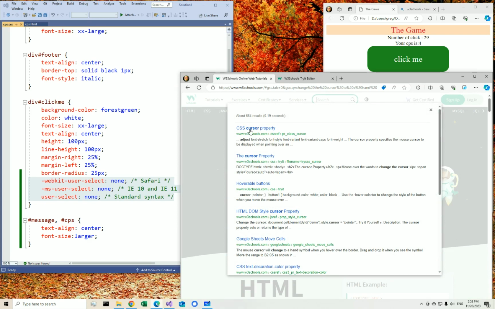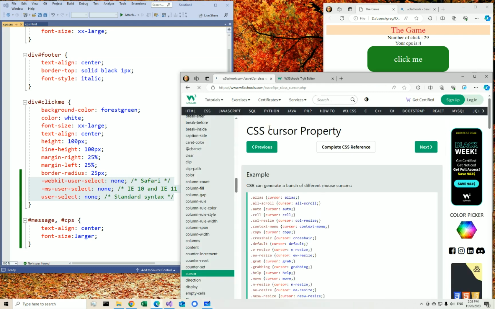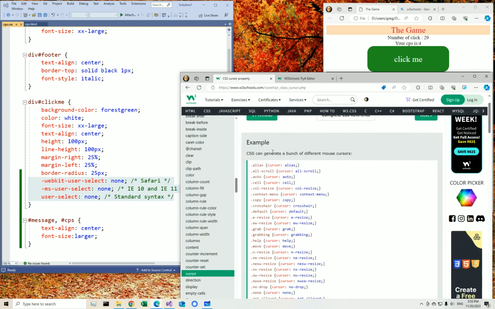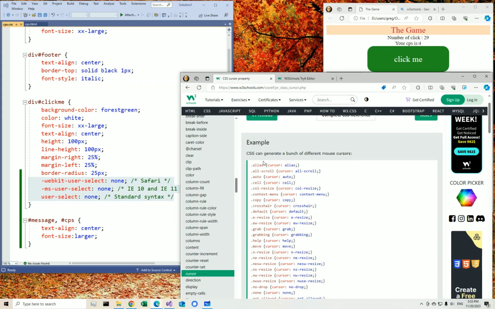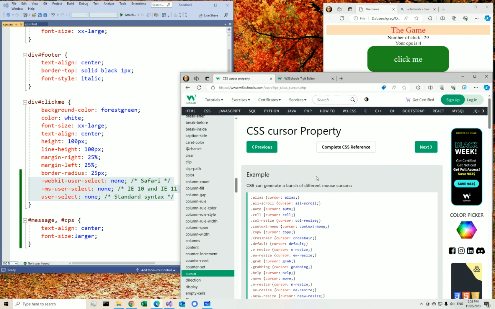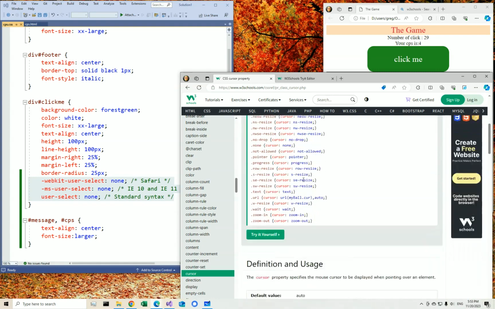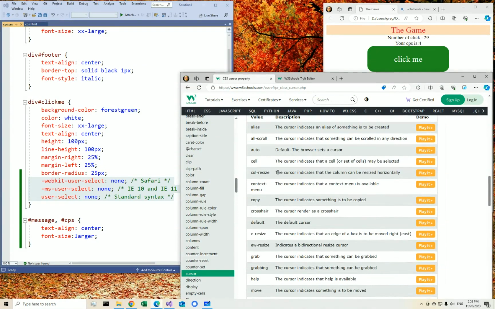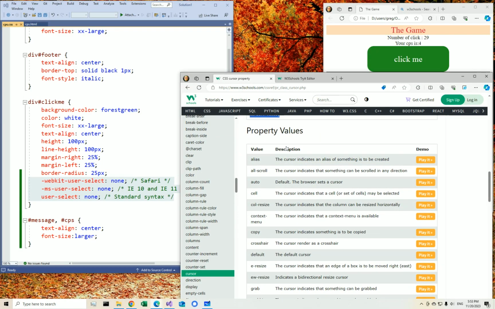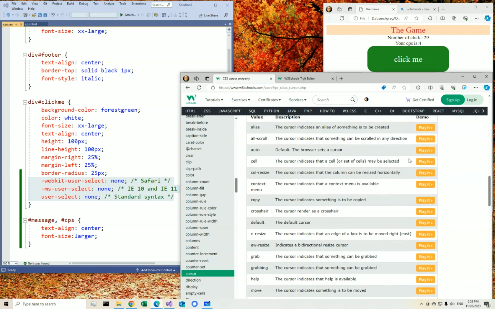And we got this hover buttons, different things, but look at this CSS cursor property. What is that? CSS cursor property. CSS can generate a bunch of different mouse cursors. Okay. So this is not easy to read. I'm just showing you that this is a good source if you're looking for something, but sometimes it's a little bit tricky. Let's scroll through and see syntax. Cursor value. And look at this. What is this? Alias, call, scroll. There's different cursors. And I can click play it.